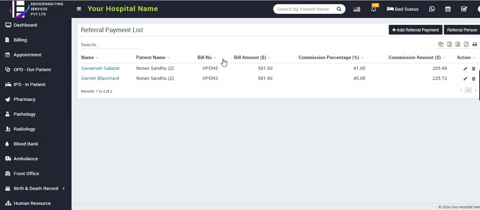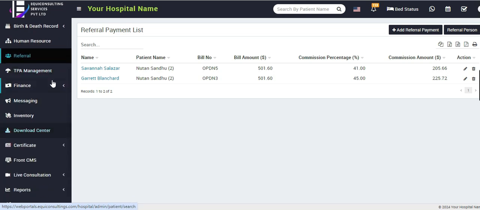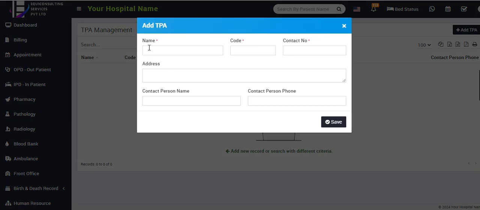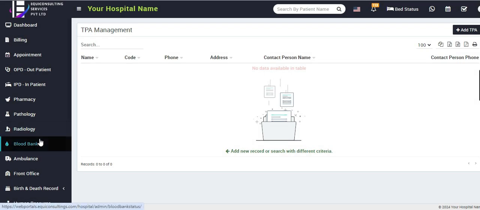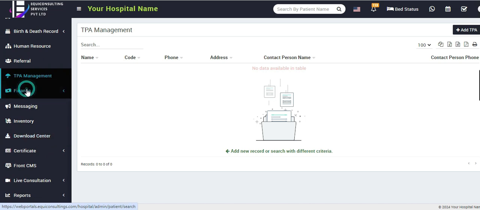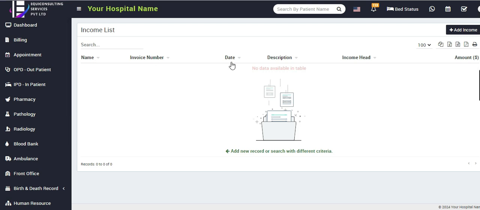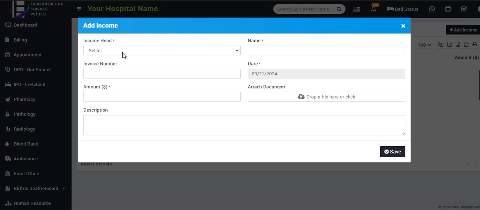This is the referral payment part. So you can see the list. You can create a new payment by putting all this data. This is the TPA management part. You can add a new TPA by putting all this information.